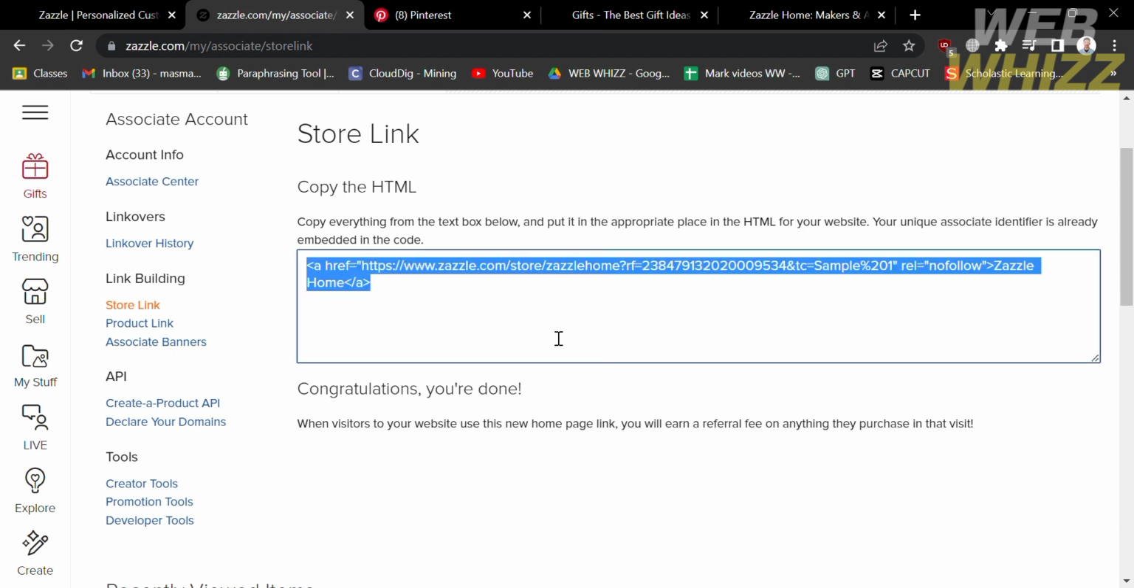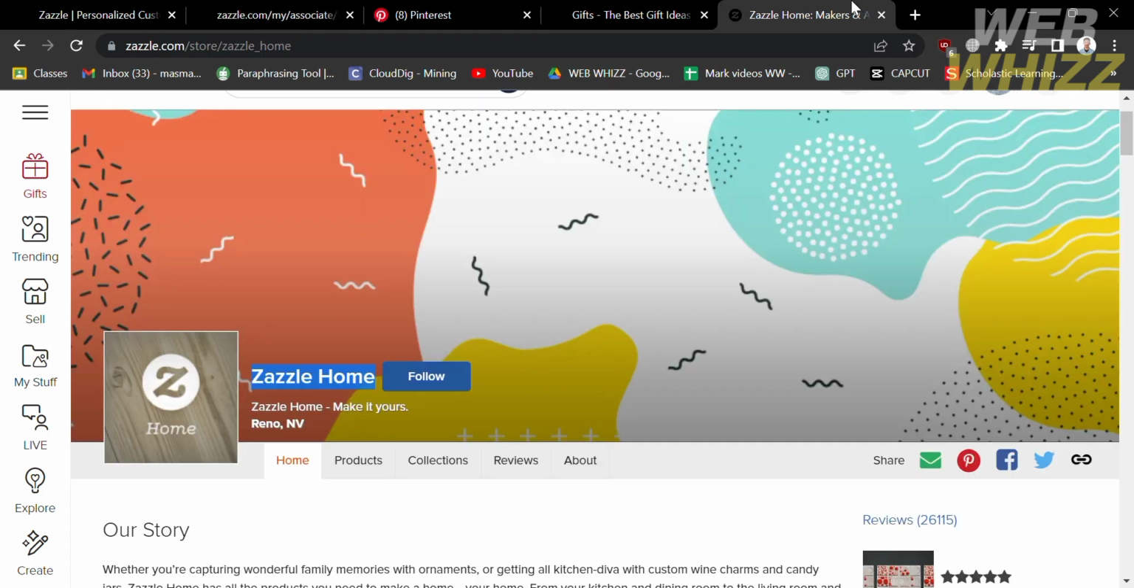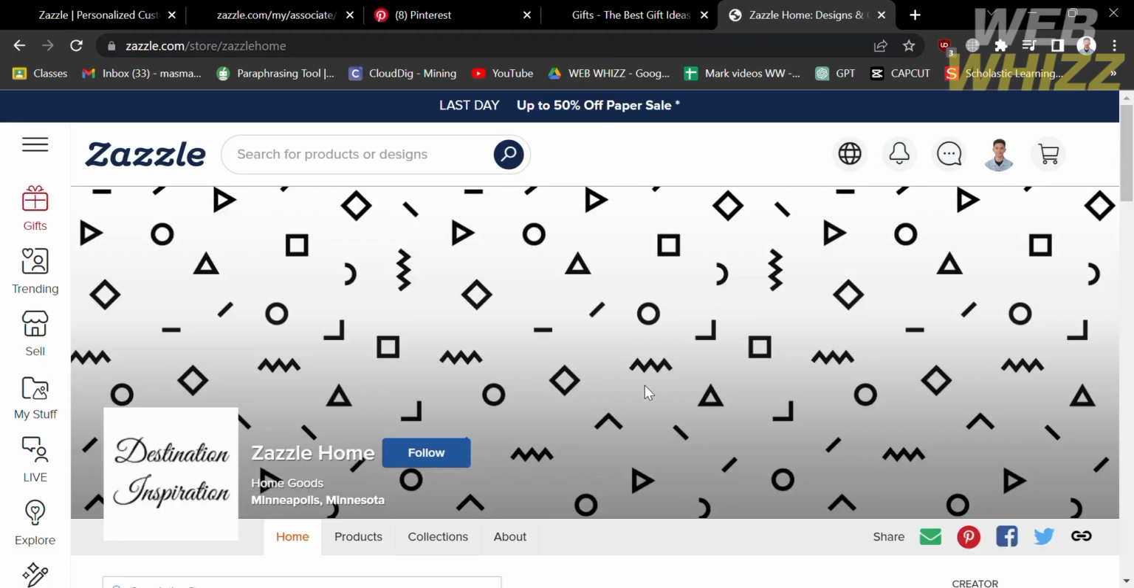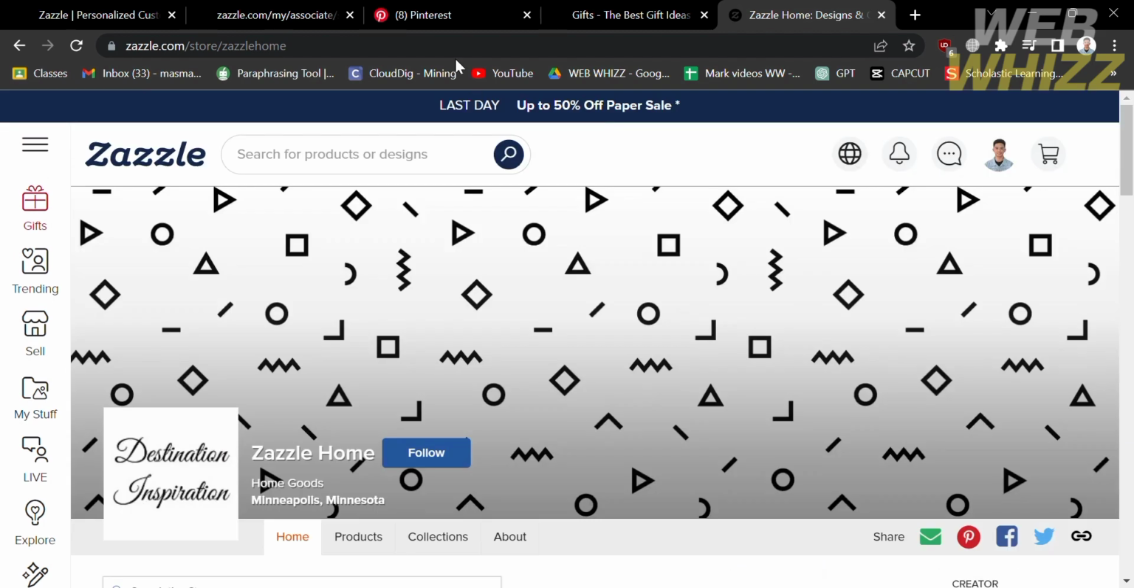But we're not going to copy all of it, since in order for it to work, we just need to copy from this part until your Associate ID. And now let's try to paste it on the other tab and see if it is going to work. Upon hitting enter, it will direct us to this web page, in which we see the store name that we entered and the products that they offer.